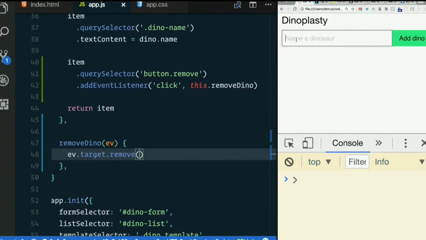Refresh. Deanna Saurus. Yay, the remove button's gone. We told it to remove. It did. That's not what we want to remove, though. We want to remove the whole LI.